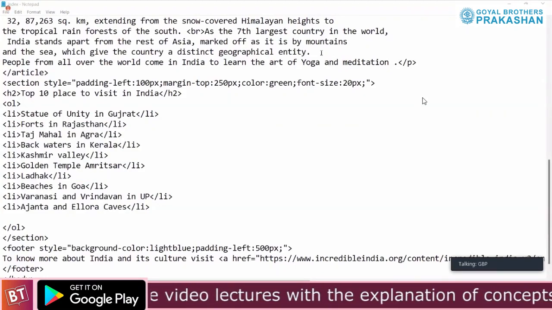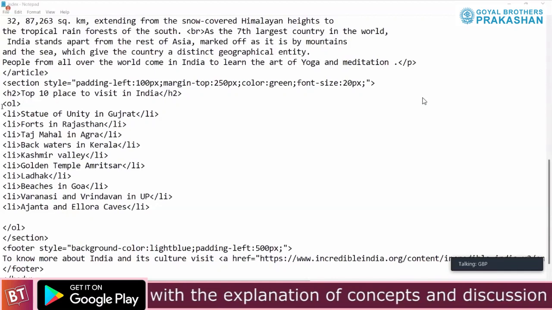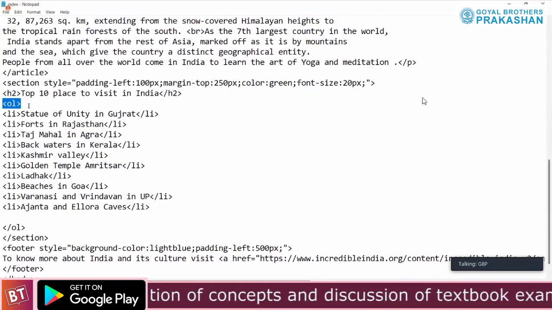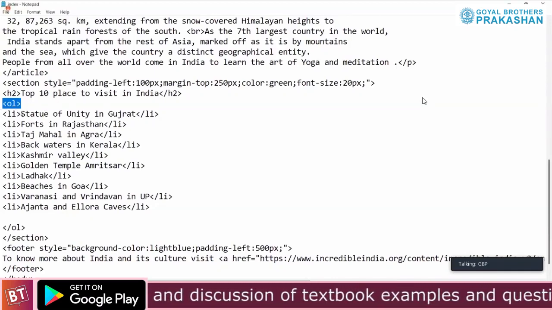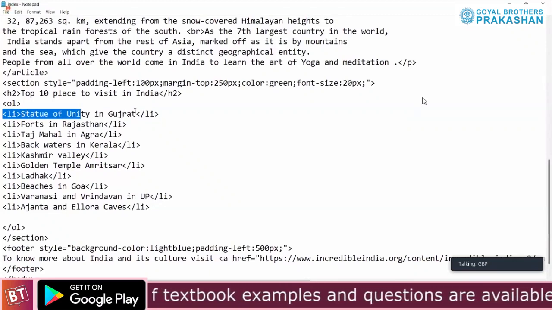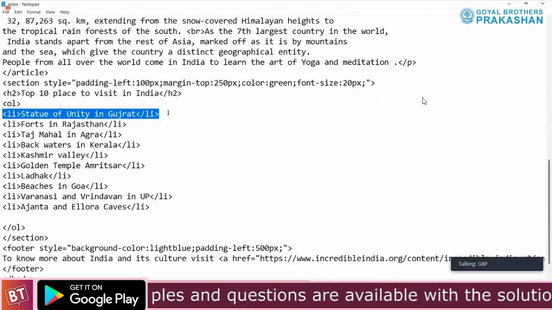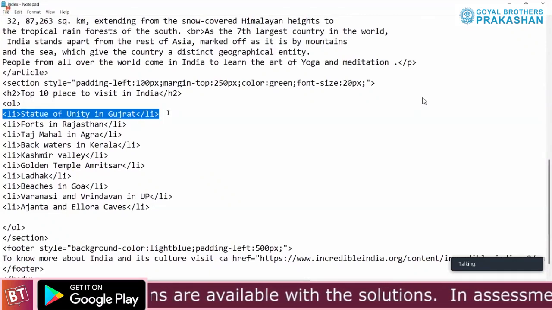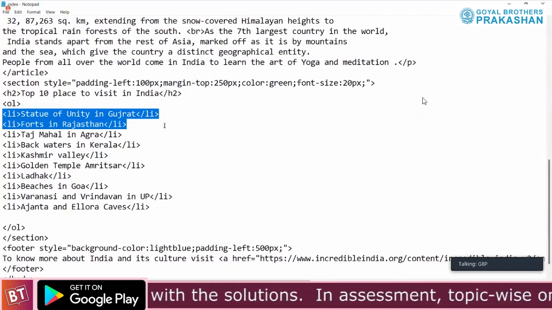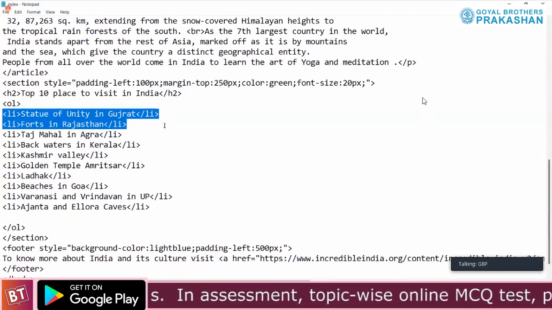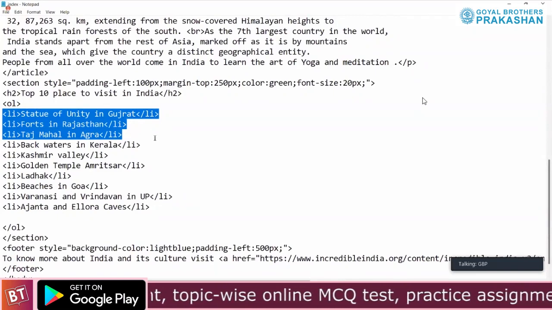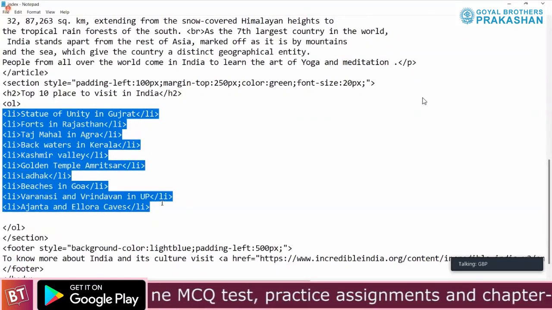So we are putting it in OL ordered list, tag opened, and then LI list element, Statue of Unity in Gujarat, and LI closed. Again LI, and then forts in Rajasthan, LI closed. Again LI, like that we'll keep on doing until this part we will do it.